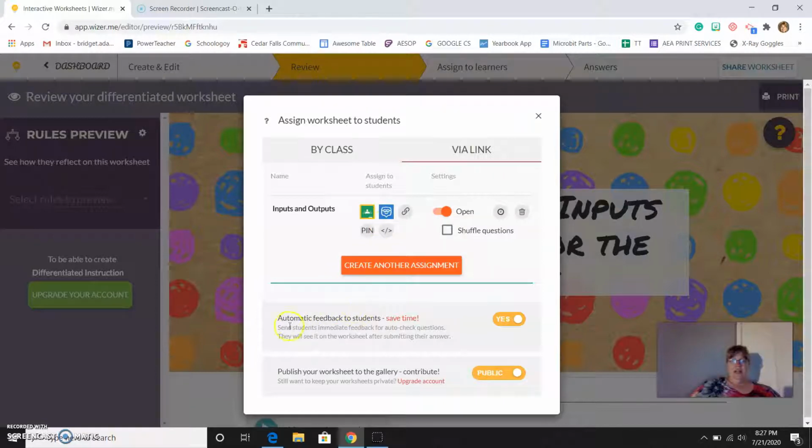And I did this option down here, automatic feedback to students. And I think that definitely should be checked because it's going to give that immediate results to your students. So you'll be able to click that. And then since I have the free account, I have to make my worksheet public to people to use. So that's not that big of a deal anyway, but my worksheet will be available in the community.